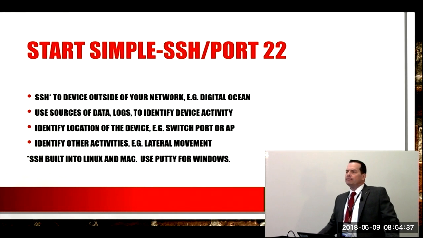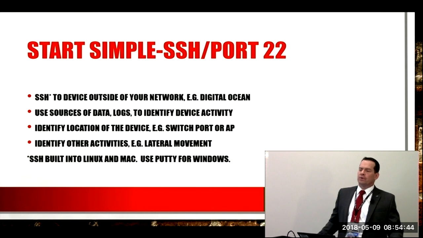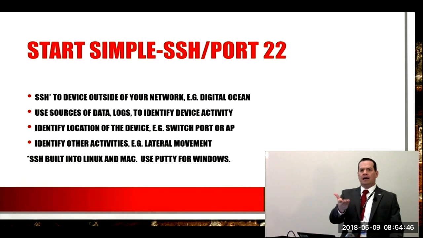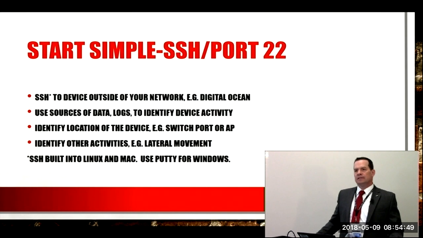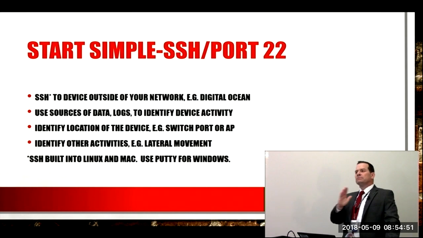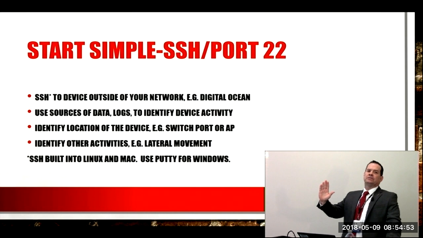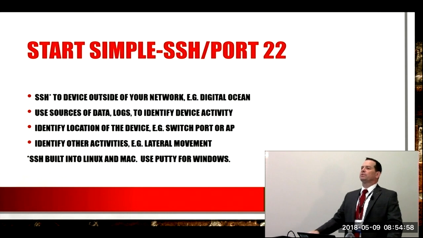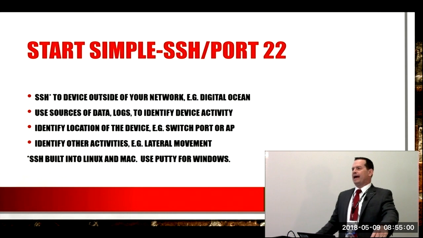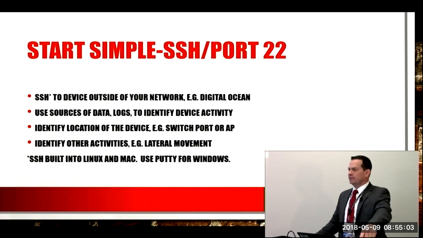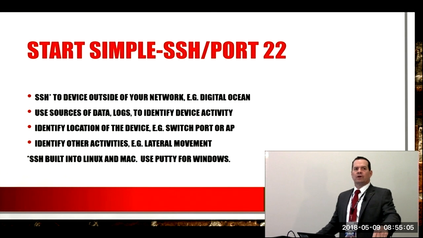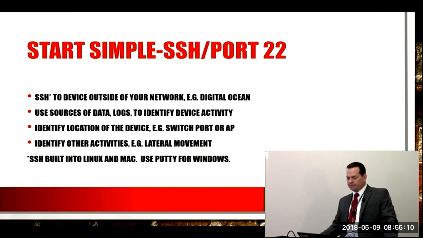So for $5, you can buy a DigitalOcean server. For free, you can download PuTTY if you're a Windows user. Mac, certainly the terminal has SSH. Linux has SSH. Setting up that SSH connection to an external server, not hard. The hard part starts when you start asking, what logs do I have that I can find this connection? That's where the work starts. What logs do I have that I can find this connection outside of my network?